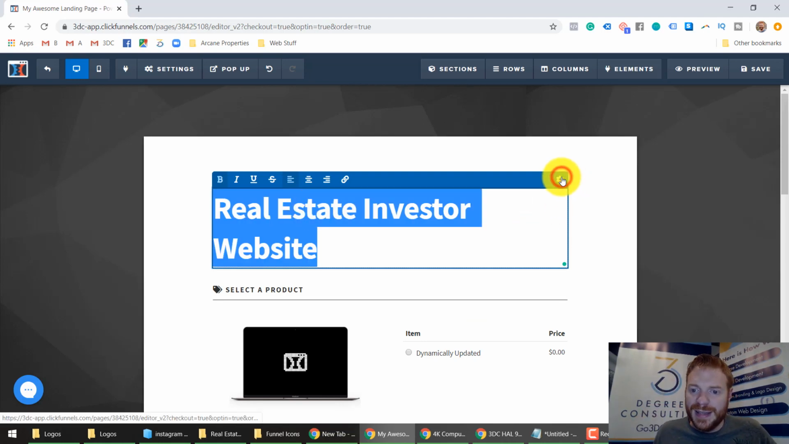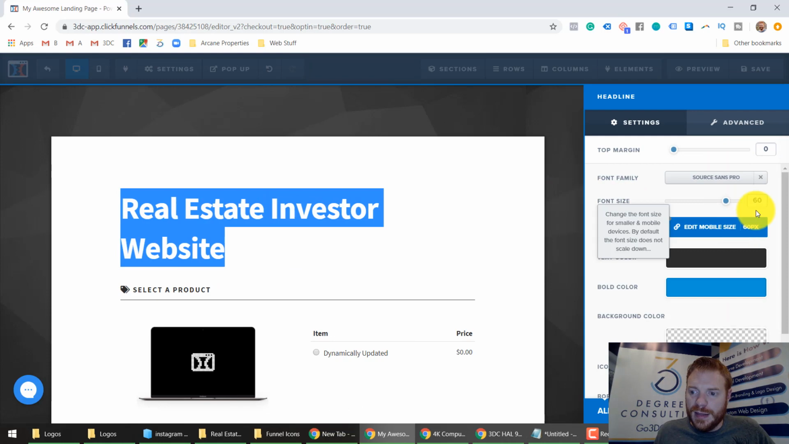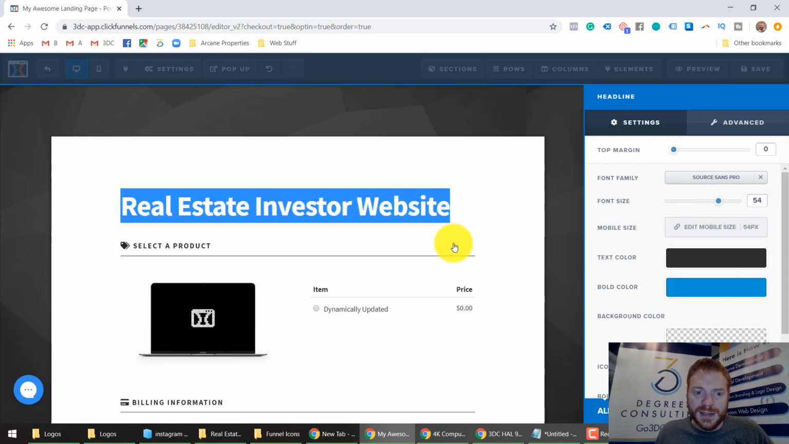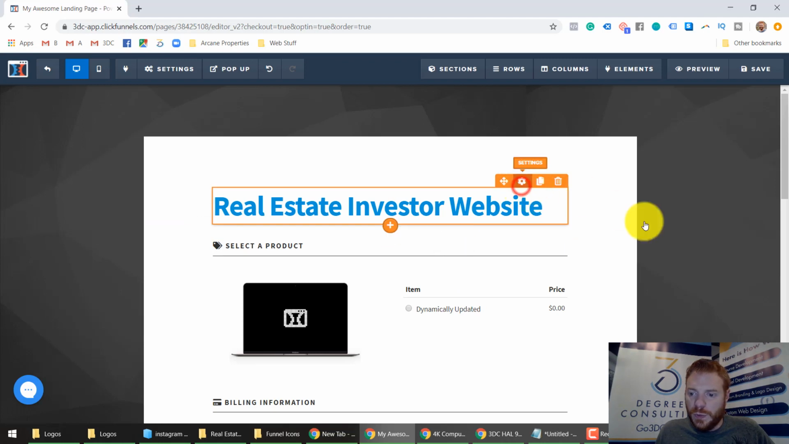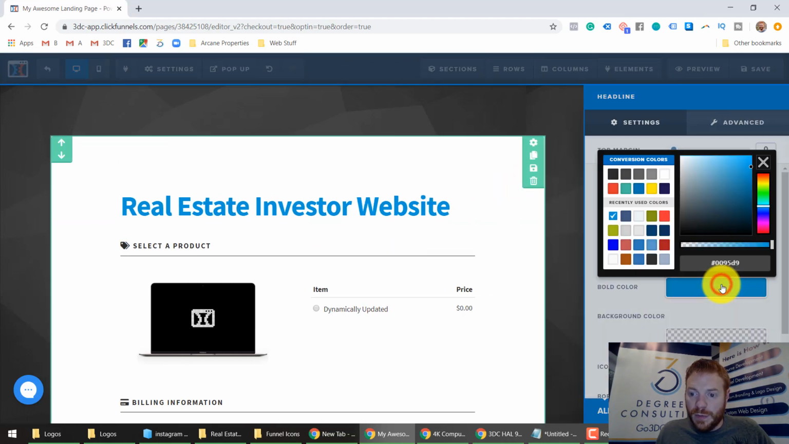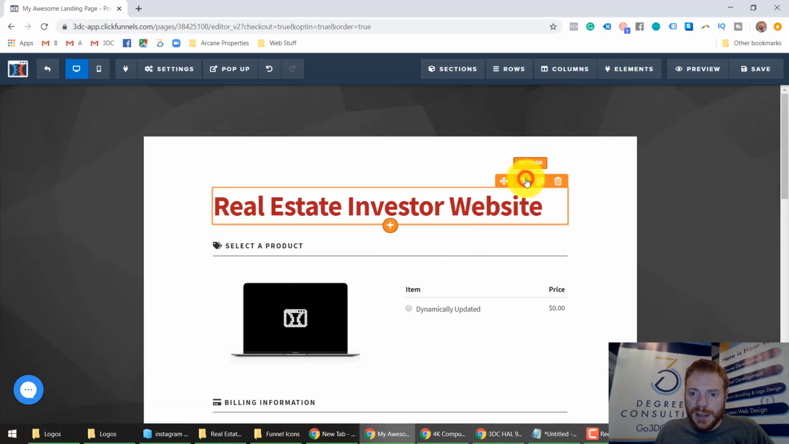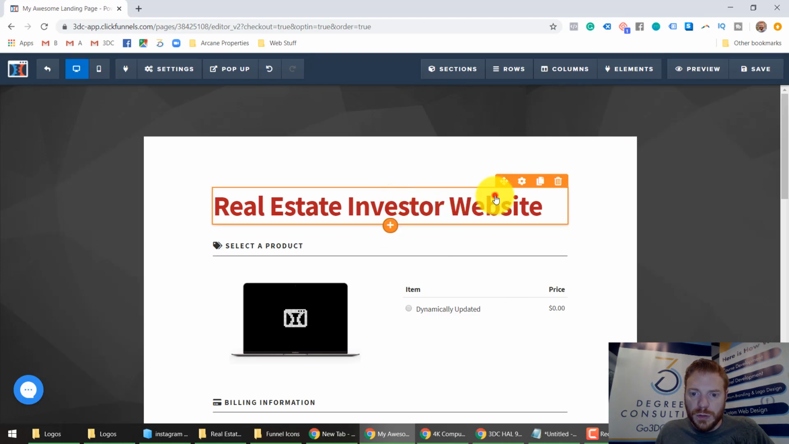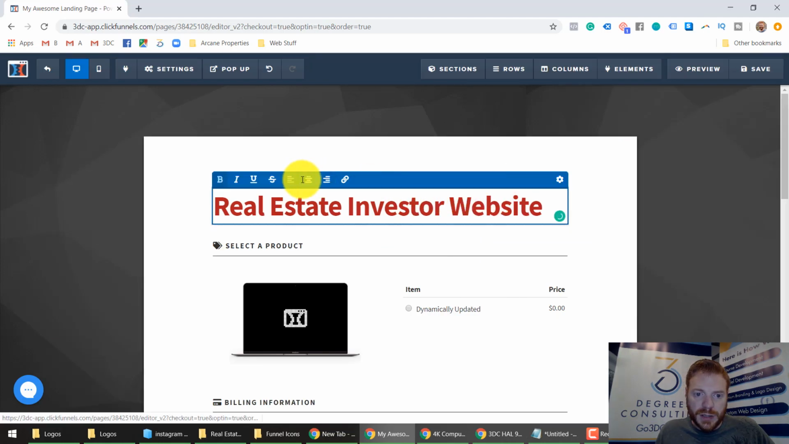Okay, now obviously that's a little bit too big. It's not fitting on one line, so we do want to change this size down. We just drag this down until it goes a little bit like that. And we want to change the color because obviously blue is not one of my colors, so I'm going to use my red again. And let's see here. One more thing I want to do is make sure that this is centered.